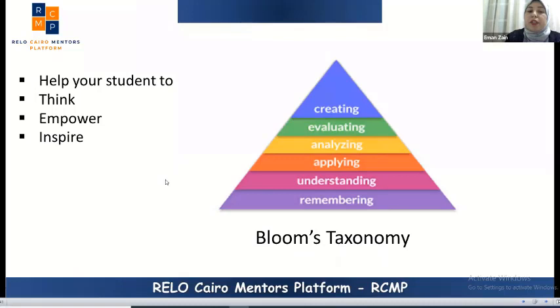HOTS is higher order thinking of this pyramid. We mean analyzing, evaluating, creating. Yes, we will be at the top of the pyramid, in creating. Help your students to think critically and empower them by communication and collaboration, empathy, and inspire leadership and citizenship.